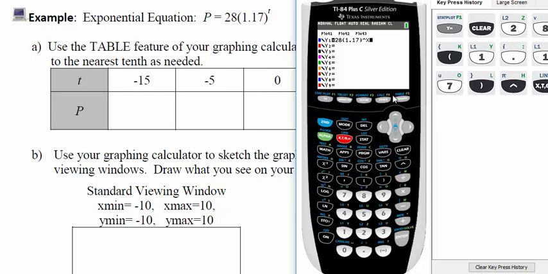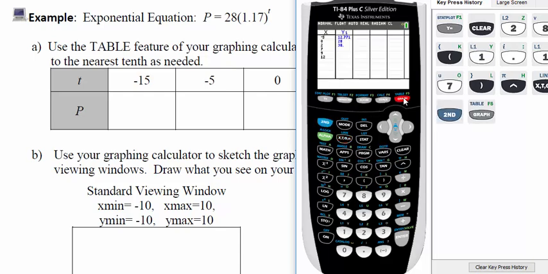So I'm going to go straight to the table by pressing the second key, then the graph key. You can either delete these numbers one at a time, or you can simply type over them with the new numbers. This is what it looks like if you press the delete key several times.